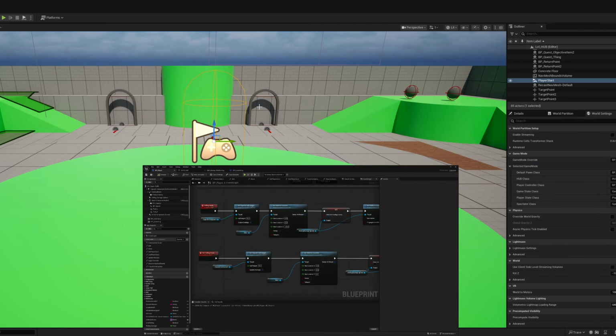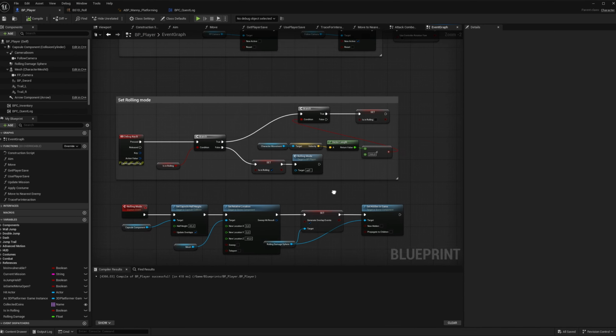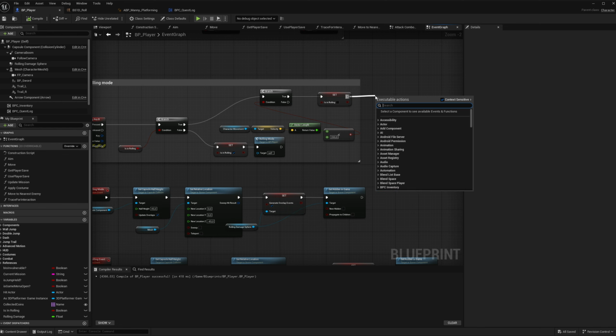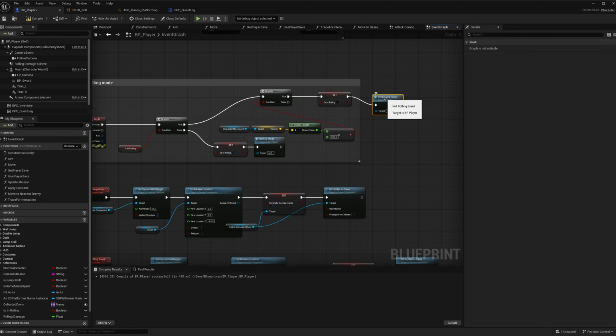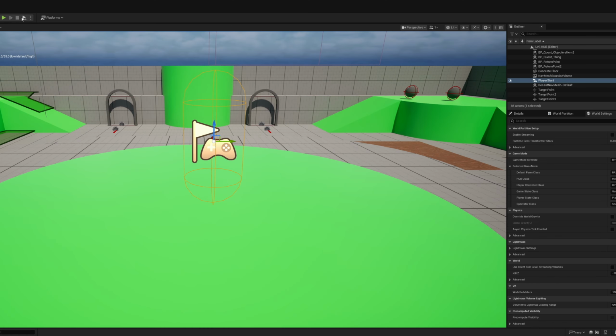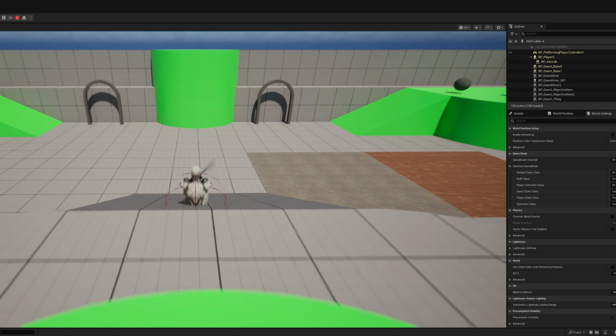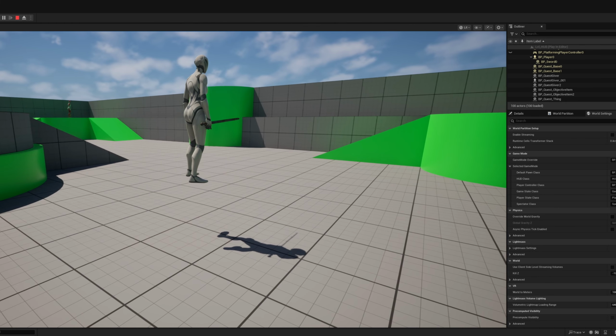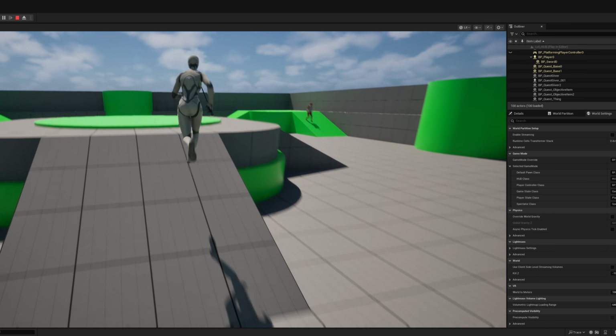Oh, it's because I haven't set the event. So we're gonna come over here. We're gonna go not rolling event. Right. Happy days. That should all be fine now. So let's see. There we go. And then if I stop, that's weird.